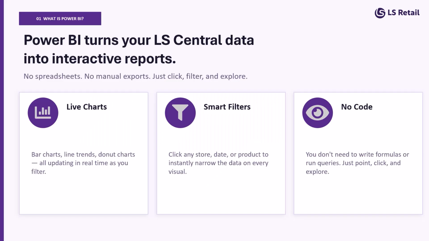Power BI is Microsoft's business intelligence tool. Think of it as a smarter, interactive version of a dashboard, connected live to your LS Central data. You get live charts that update automatically, smart filters so you can focus on exactly what you need, and best of all, you don't write a single line of code. It's built for business users, not developers.